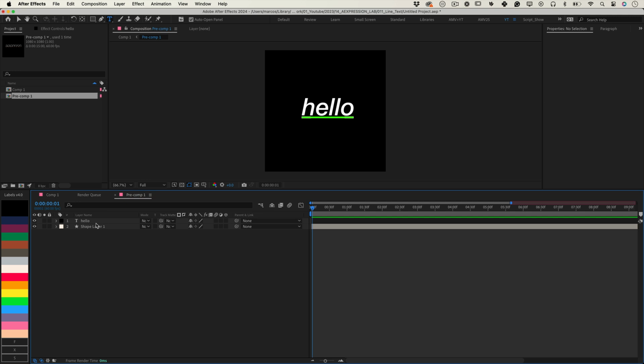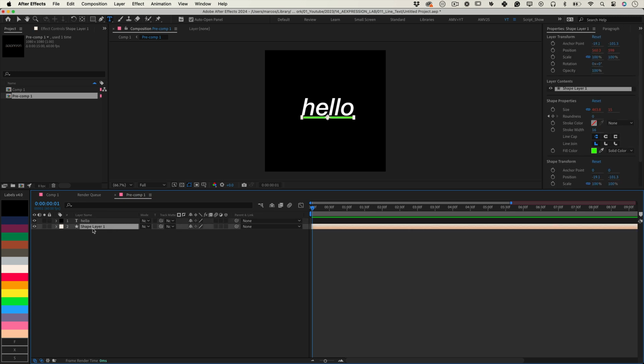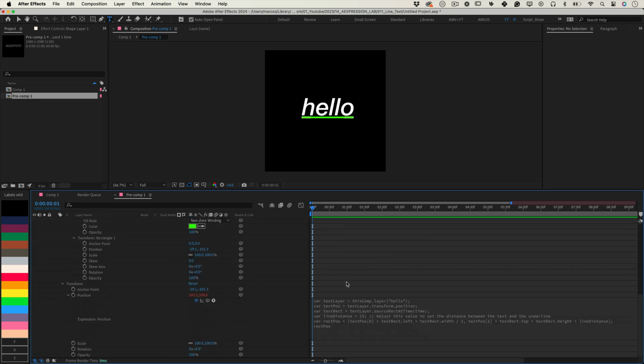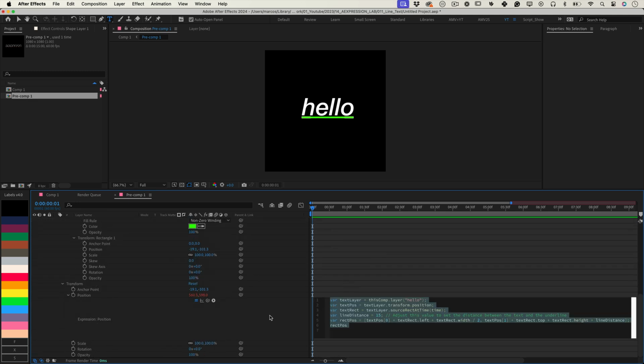First, ensure you have text and shape layers in your composition. We'll use expressions to resize the shape layer based on the text layer's dimensions. Let's start with the rectangle size expression that will create our line.